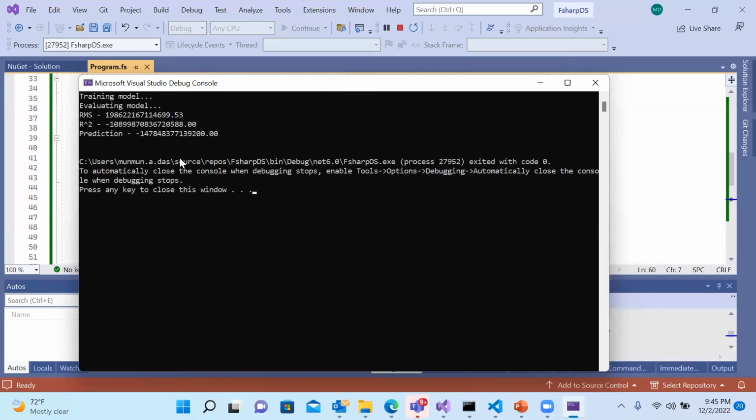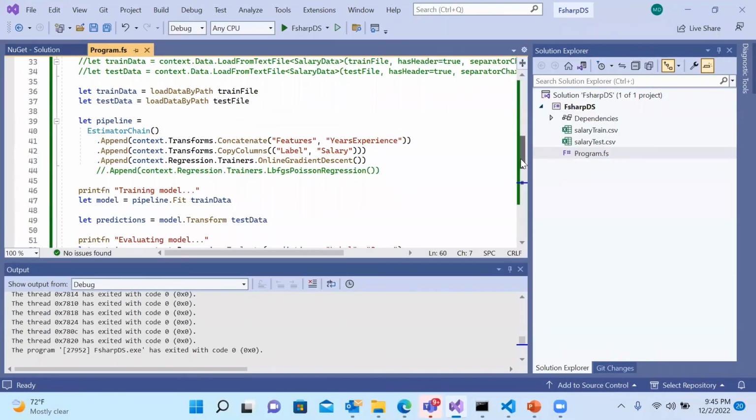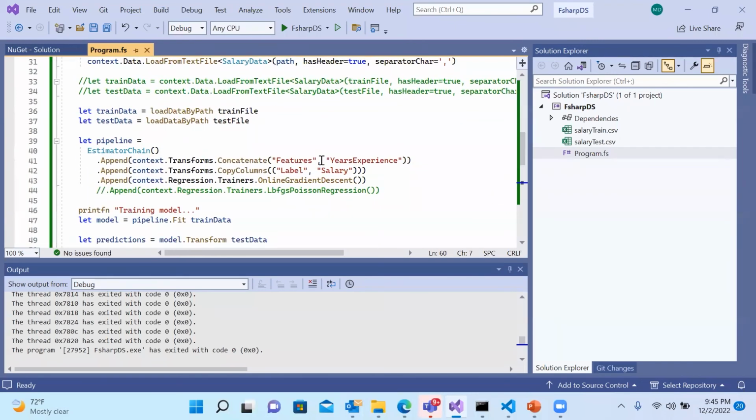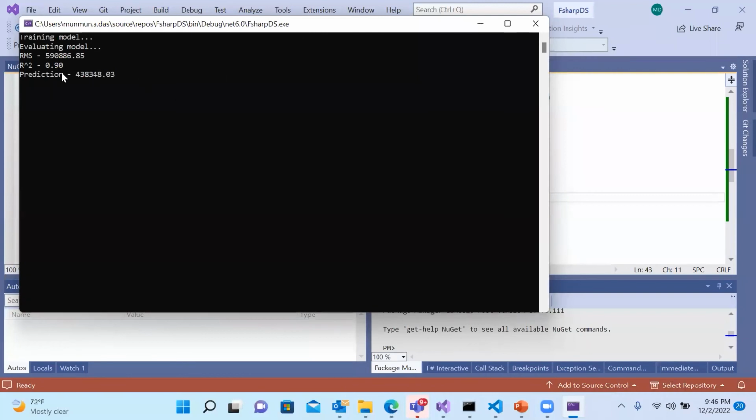So all these things I was trying. I am still researching a lot on these F# machine learning libraries, so maybe I will put all my research work in my book. Let me change this. I changed the regression model to Poisson regression, and I got a good prediction. Here, if you see, it is coming almost 90%. I think it is a good fit. The prediction is also coming around 430,000 for 8 years of experience.